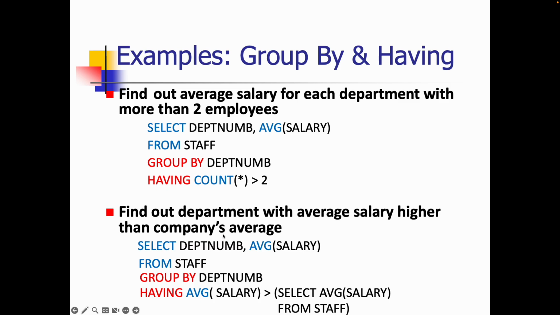Now, we want to find out which departments have average salary greater than the company's average. So again, you have to check what is company's average, right? What is company's average salary? You have to use select average salary from staff. That query gives you the average salary in the staff table, which shows the average salary of the company. So that is this part, okay? Now we want to find departments that their average salary is greater than this amount.